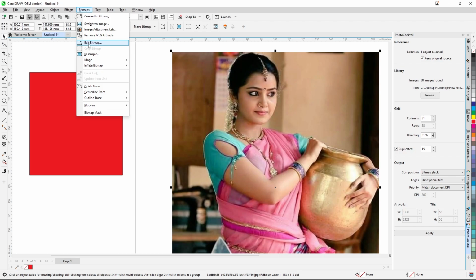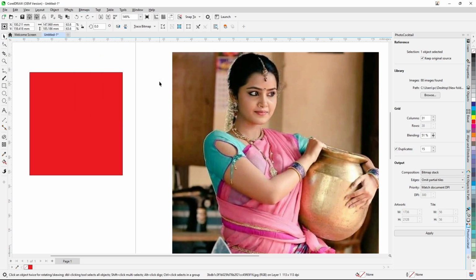Edit Bitmap. If you click here, this file will open in Corel Photo-Paint. Corel Photo-Paint is like Adobe Photoshop. That is an image editing software. You can edit, correct images and remove backgrounds, same as in Photoshop, right? It's Corel Photo-Paint.